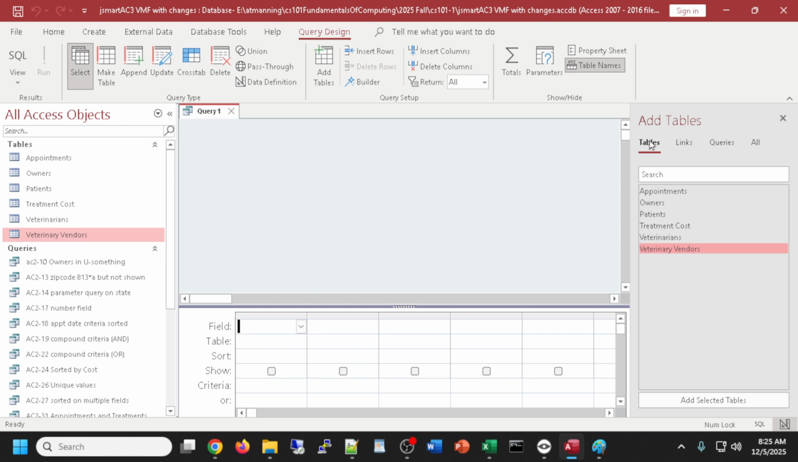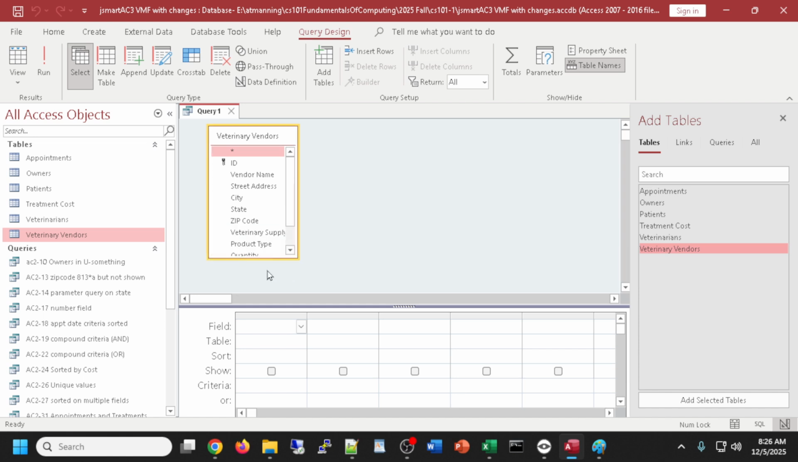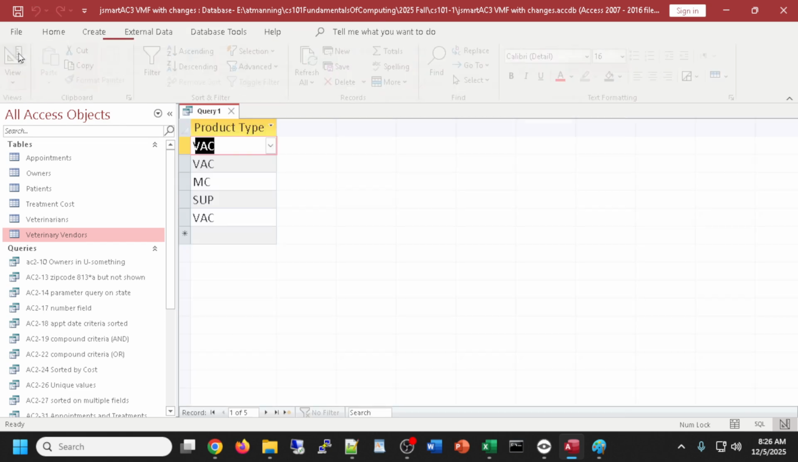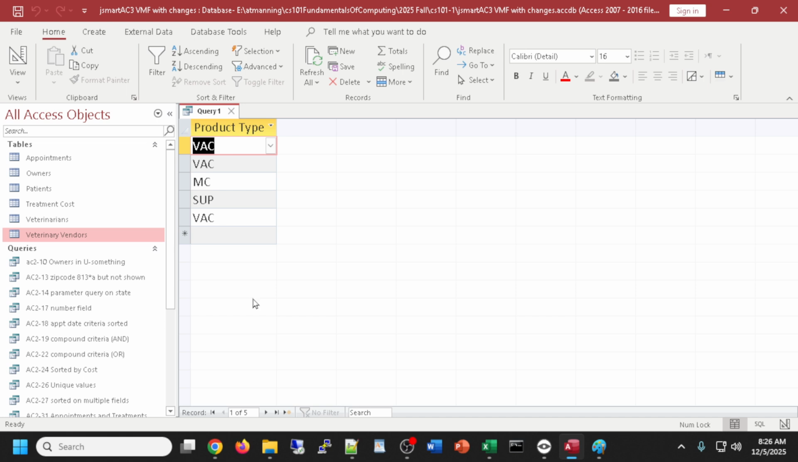If I don't have it chosen, I want to go to tables, veterinary vendors, double click, and all we're going to do is make a change to the product type. So all I put in here is product type, the only column I want to see in the veterinary vendors table. And I'll expand that just so I can see the full title. And before turning it into the dangerous update query, let's just run the query without any criteria. And I see that there's all my product types. I don't care what the particular vendor was, I just see the product type because I'm planning to make a change to all my product types. So go back to design.